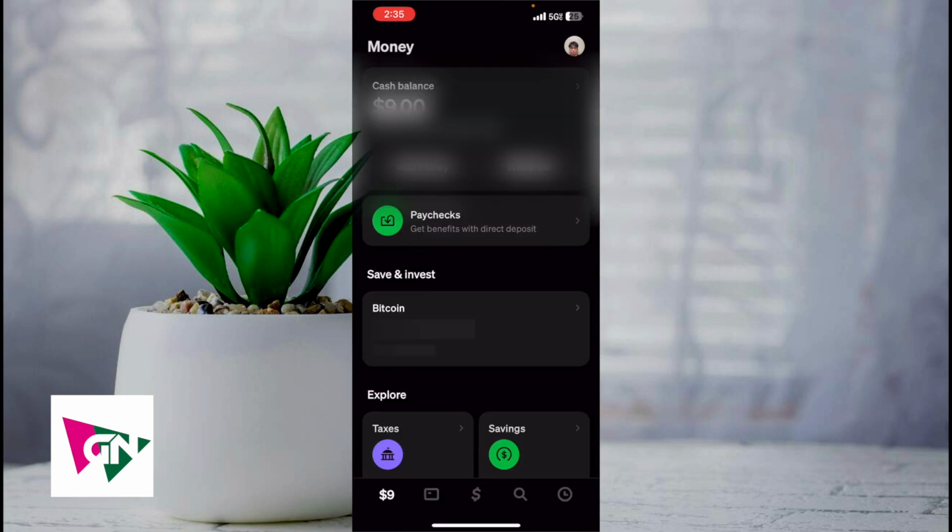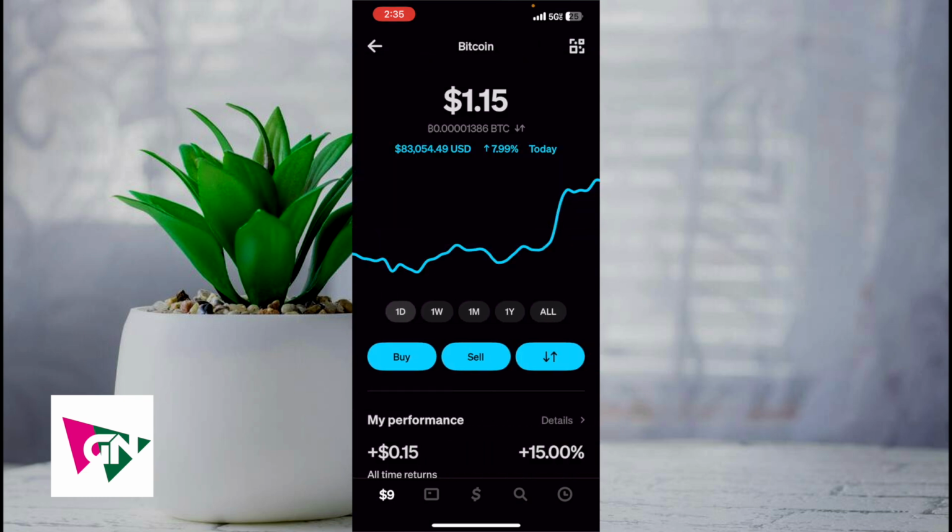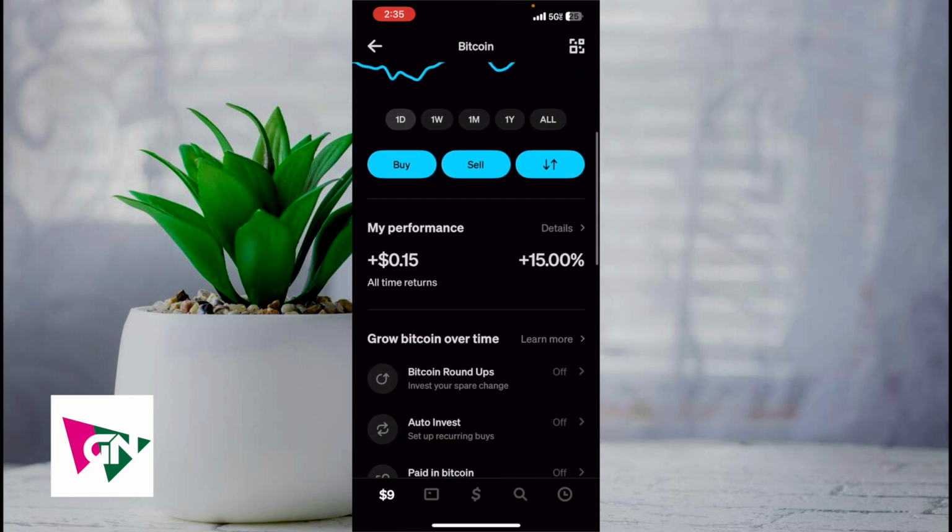Now in order to do this, let's go ahead and open up the Cash App. Then on the bottom left hand corner, let's click on the dollar sign. And then click on your Bitcoin wallet underneath Save and Invest.